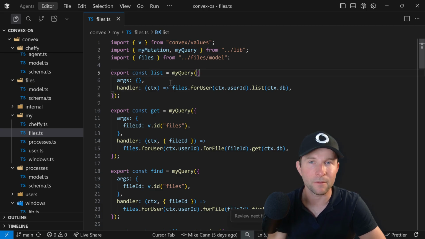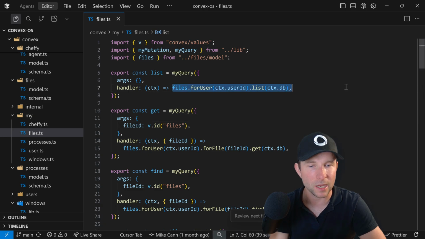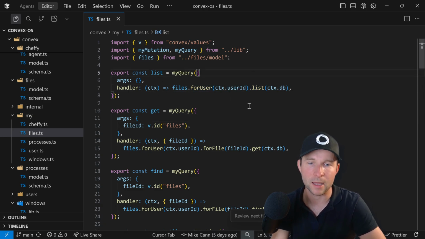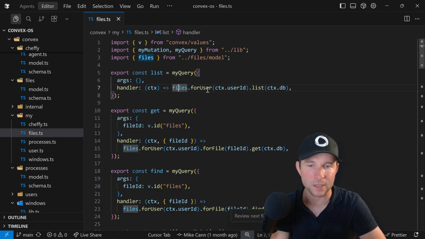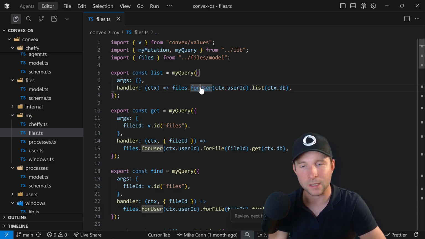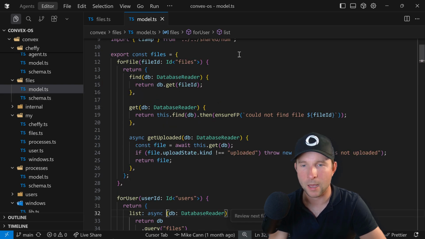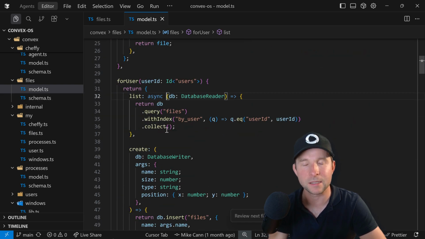So once we have the user, we know that this is a protected route. But then you'll notice that there's no database call in here to list the files for that user. Instead, it's going to call into files.forUser.list. And what this does is it goes into the model.ts file in here. And in here, basically, this is the bulk of the code.